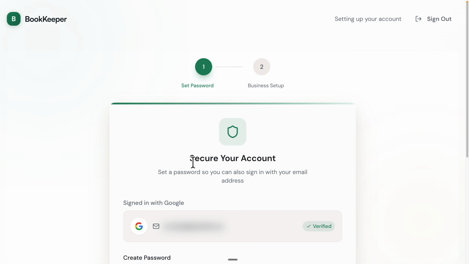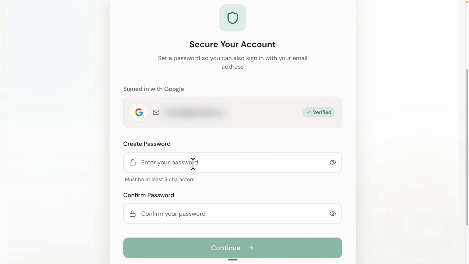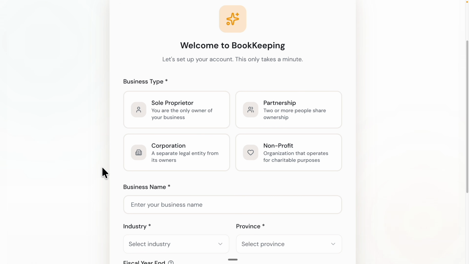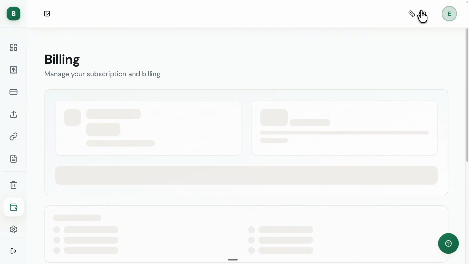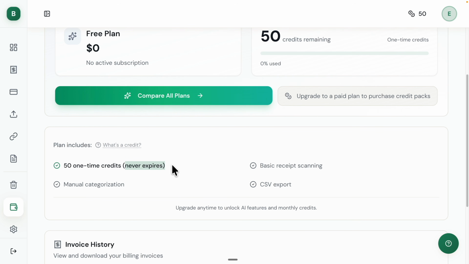Now, after you set up the account with Google, the next step is to set the password and also set up the business information here. Once done, you can see we're navigated to the dashboard. And currently, for all the users on the free plan, you get 50 credits, one time, no expirations, completely for free.